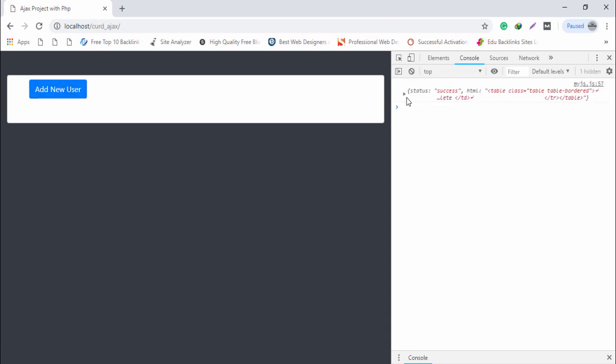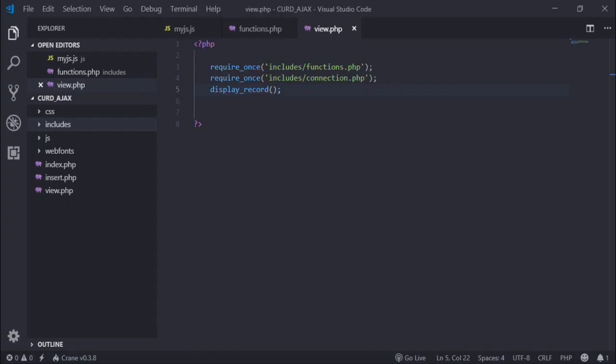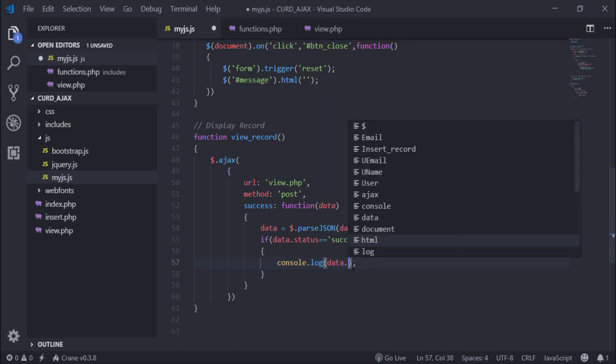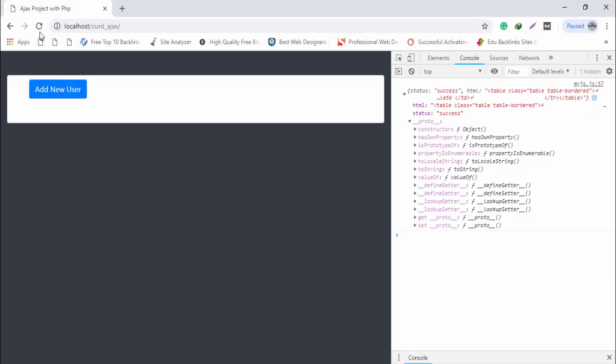If everything is perfect, then you will be able to see data appear inside the console screen. As you can see, guys, this data is in object format. I want to convert that into HTML format. So I go to my code editor and I go to my js.js file. After the data, I need to use .html format there.